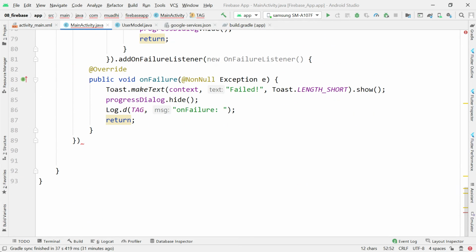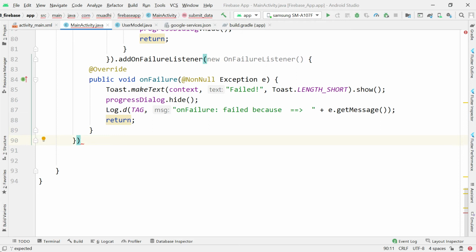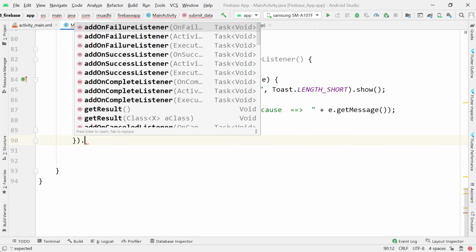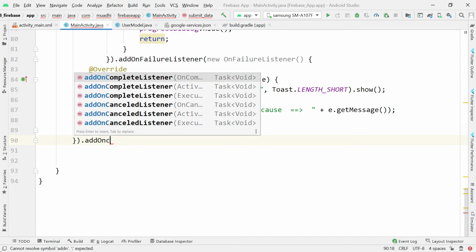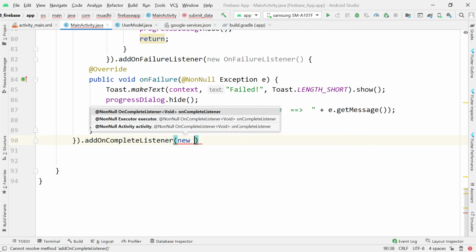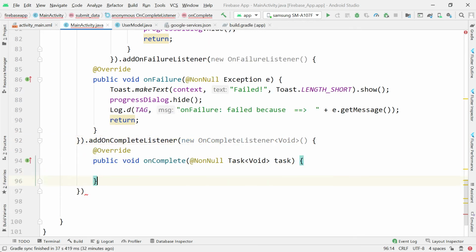So I'm going to come here in the console and put failed because, and if I want the reason, I can find it in this E. So E dot get message. Then I'll get the reason why it failed. It will always reach a point and complete. So if I want to always reach a point and complete, you can add here, add on, but this is optional, on complete listener, new on complete. For example, you want to make sure in case it does not fail and it does not succeed. So this on complete will always be called, whether it failed or not.